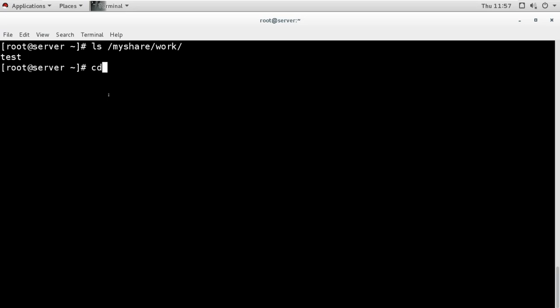Okay, I will create some more files so that we can see whether it is mounting or not. So I will create some files here, touch file 1, file 2, file 3. So I created some files here under this work directory on the server. Now when we mount this directory, we will see these files on the client. We don't do anything here, we just share the directory and we will go to the client now.